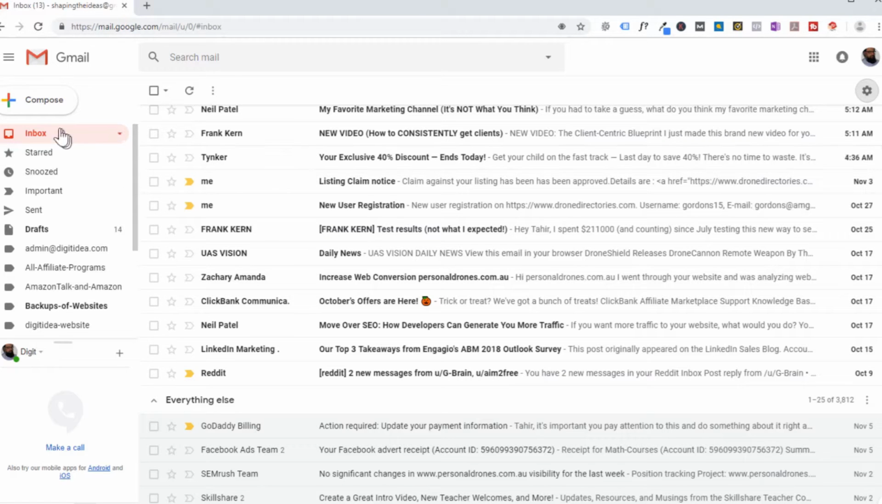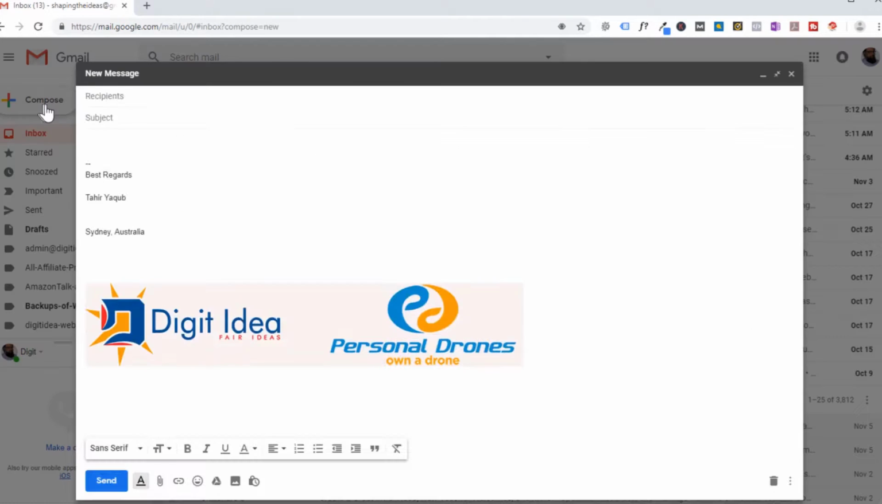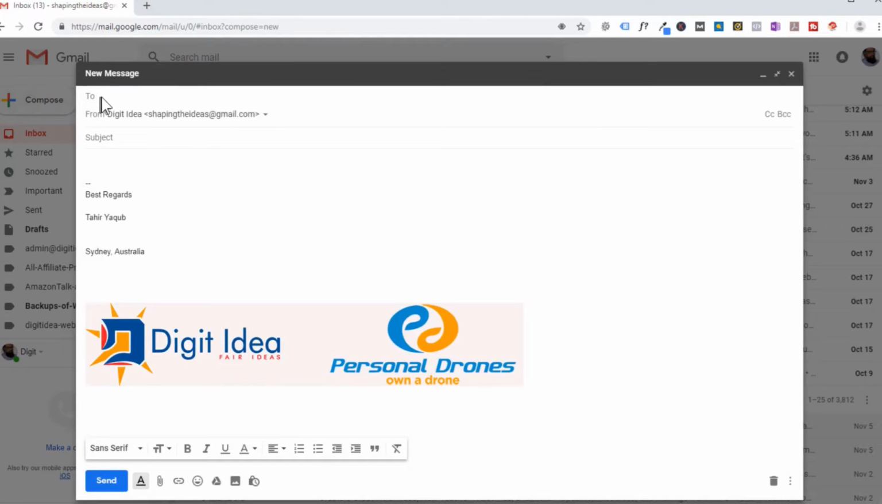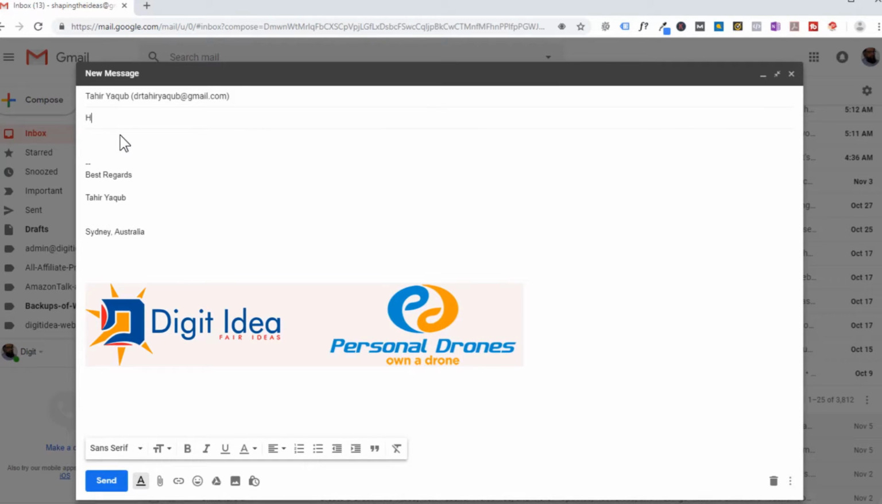To start a new email, you press this compose button, and once you press it, you have to write the email address to which you want to send this email. So let us say I type my own address. This is my email, and let's say I try to send this email, and then let's say any subject, hello. Then you type your message in this area.